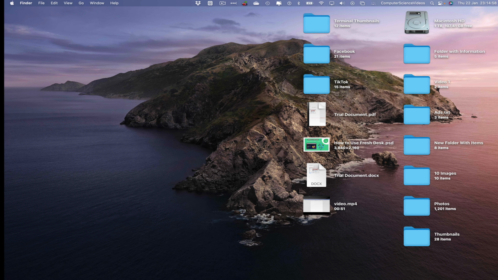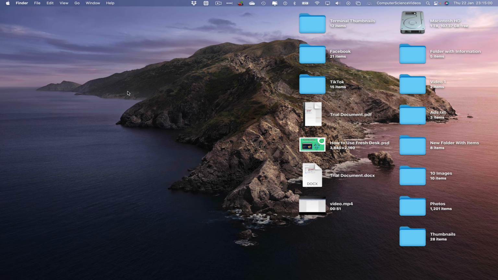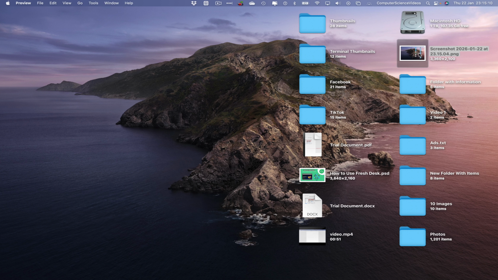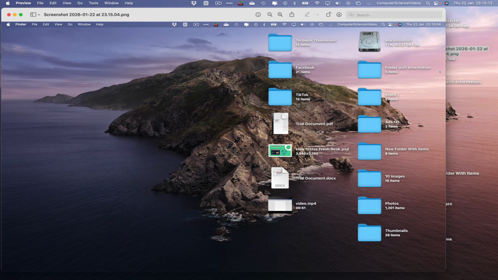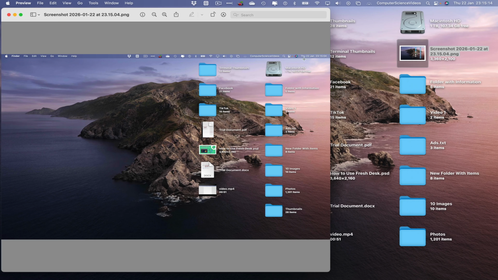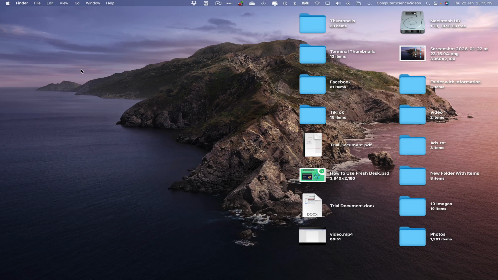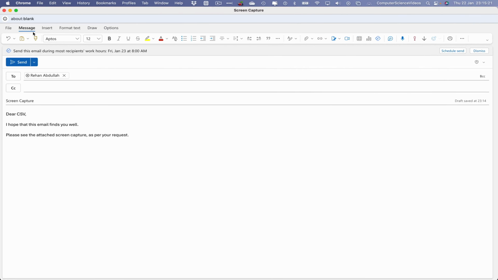Let's now go to a brand new desktop. Let's now take a screen capture of the Mac itself. Command Shift and 3, which will take a screenshot of the full desktop. And here we have that on screen now, which I have opened up on screen. Let's now quit Preview. And now let's go back to email.